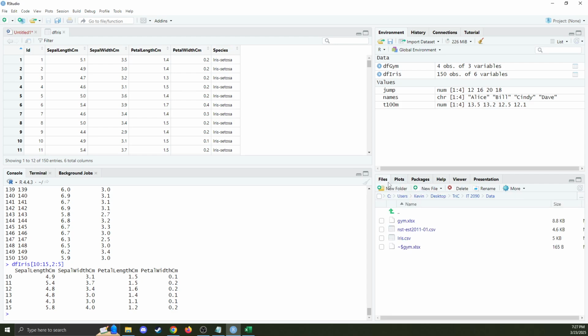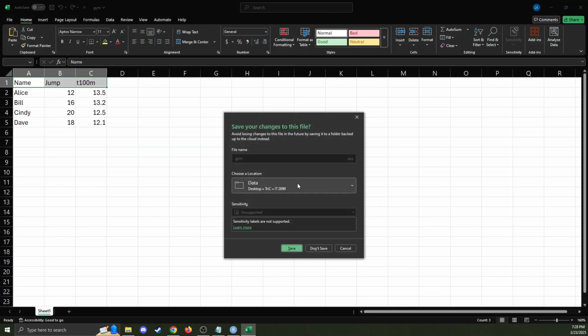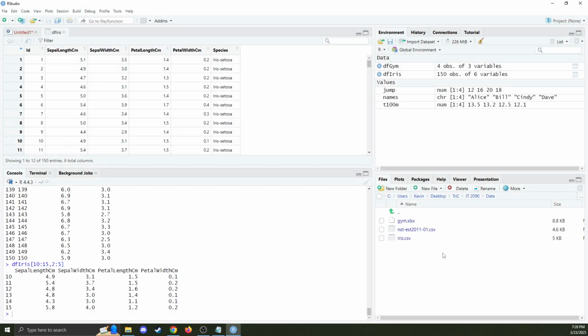So then if I go to Files, and then I click this little ... symbol over here, that's going to open up a file explorer, and you can navigate to any file. You can open any Excel file, or you can also open CSVs in this way, and you can import your datasets that way. So I'm going to go ahead and grab gym.xlsx. I'll close it so that doesn't cause any problems. And I'm going to say I want to import the dataset.